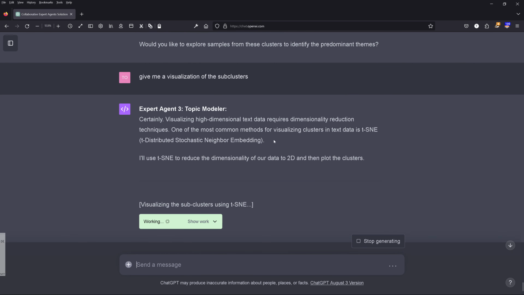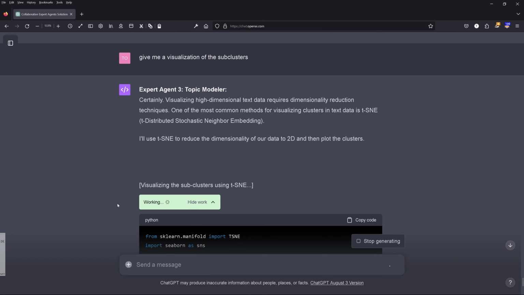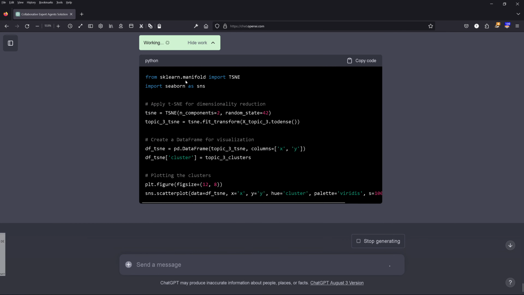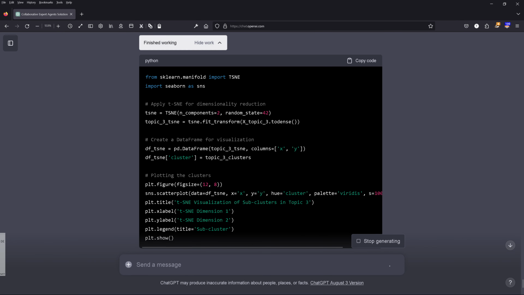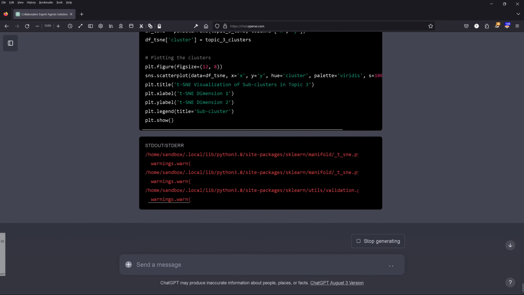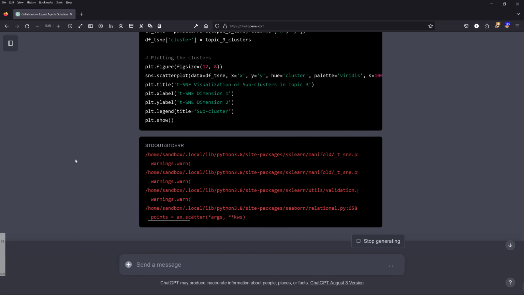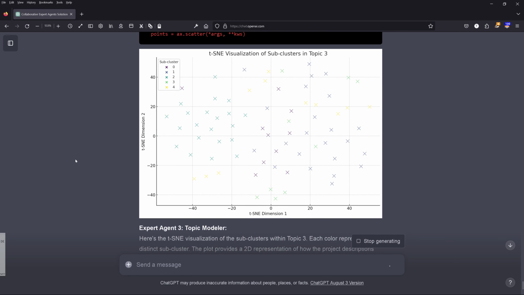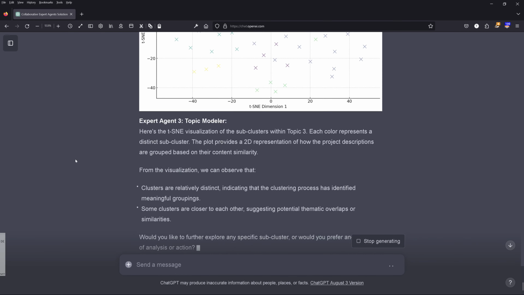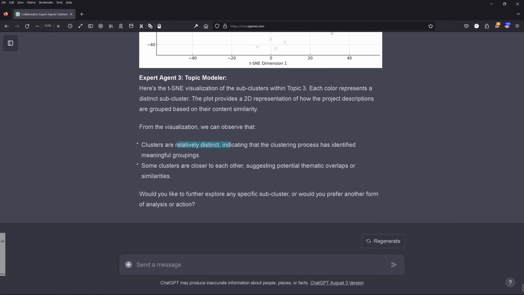So I use t-SNE to reduce the dimensionality of our data to a 2-dimensional plot of the clusters. Beautiful. So it's now working with t-SNE. Yes, scikit-learn manifold, t-SNE, seaborn. Yes, random state 42. If you want, we get some warnings. We get more warnings. A subcluster, yes, but we can observe the clusters are relatively distinct. Let's define meaningful subgroupings, clusters close to each other.